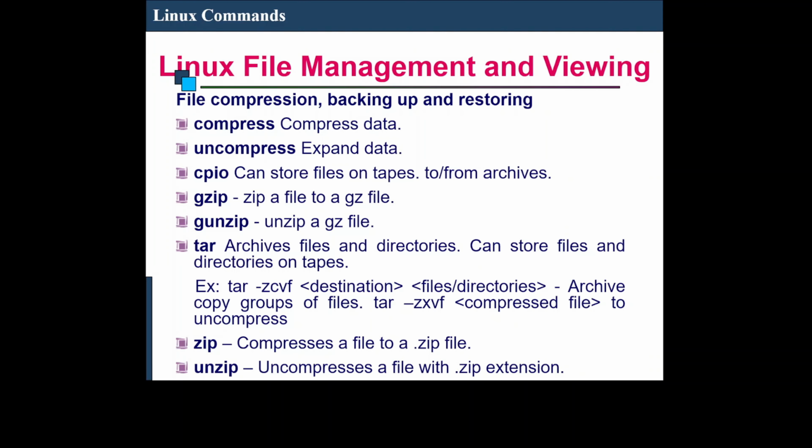So these commands help us in how to deal with archive files. In this case, we want to see in detail how to deal with files that are archived. Okay, so we can look at.